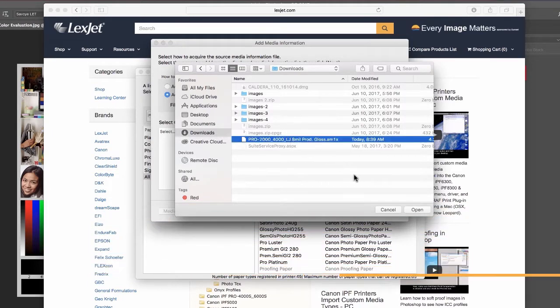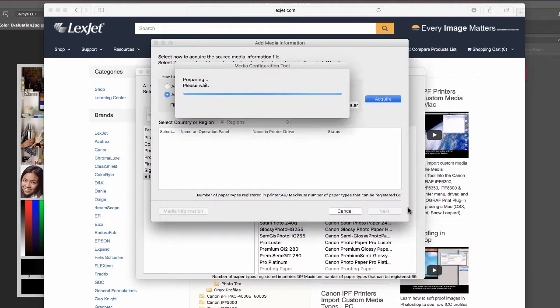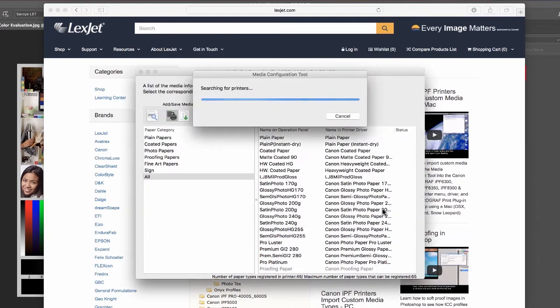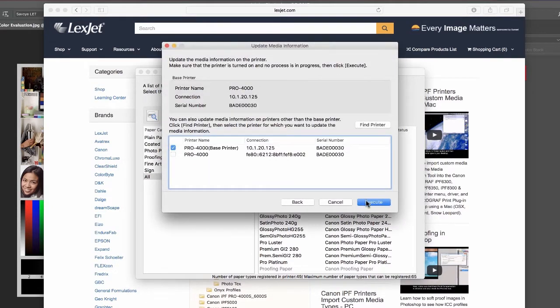Select the file and click Open. You will see the media type populate the window with an empty checkbox next to it. Check the box by clicking on it and click the Next button to start importing the file. The configuration will again search for the printer to update. Choose your printer and click the Execute button.